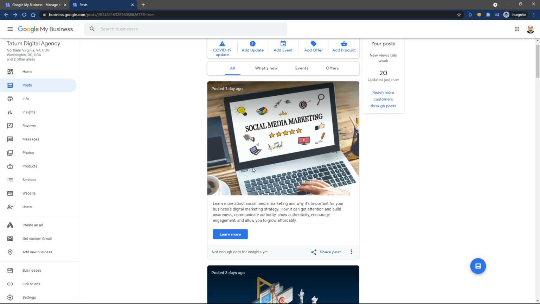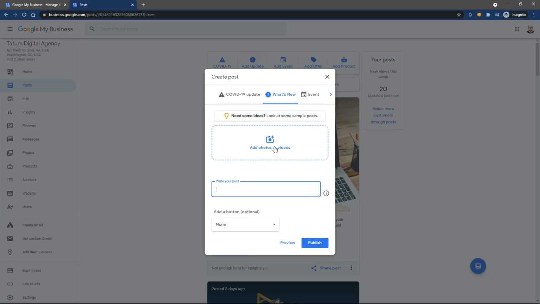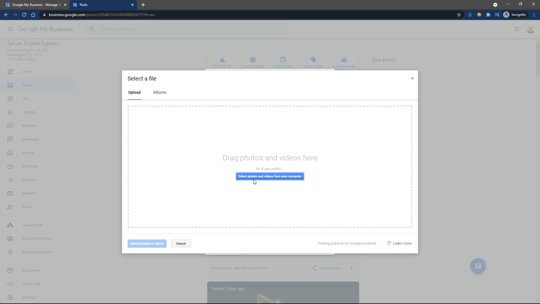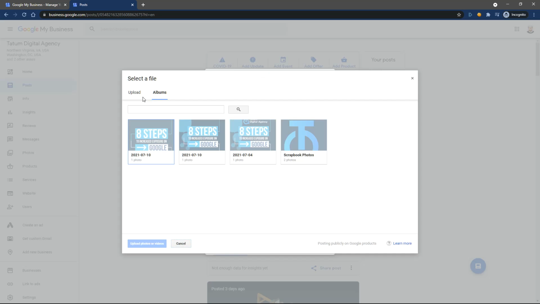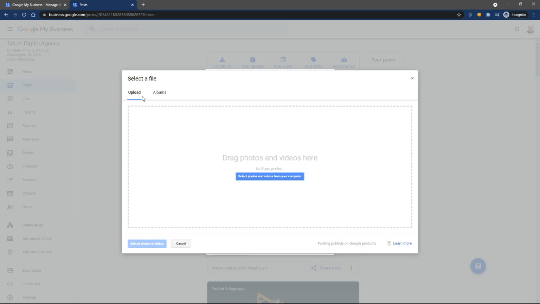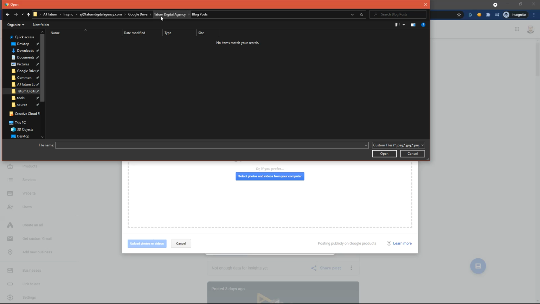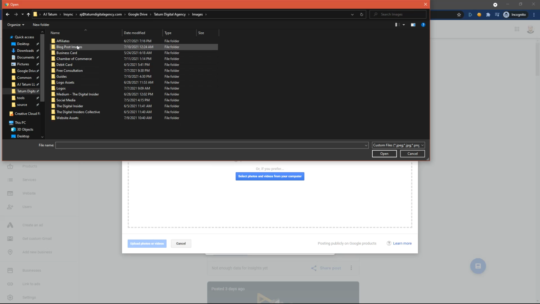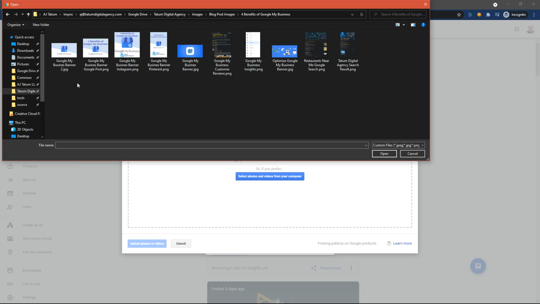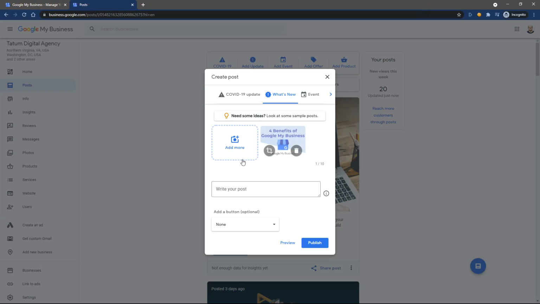So when you're creating an update and adding a post, you can select photos from your computer, or you can select items from your album, so things that you've already uploaded from your Google My Business profile. And when you do that, so if I go back into blog post images, you can see here that I have different images for different things. So I have Google My Business banner, Google post, 540 by 405. And it will upload it.